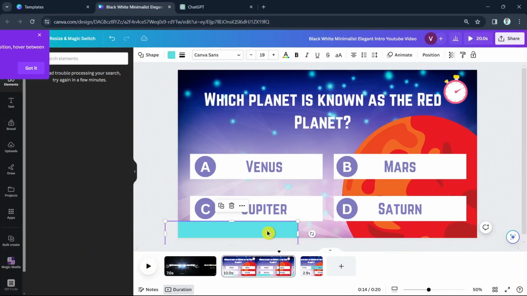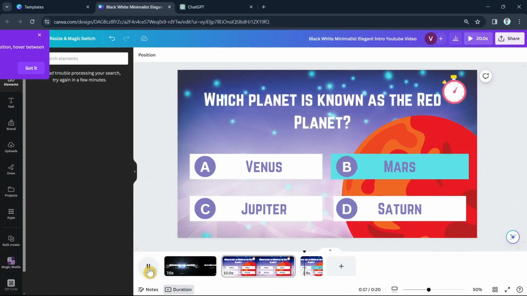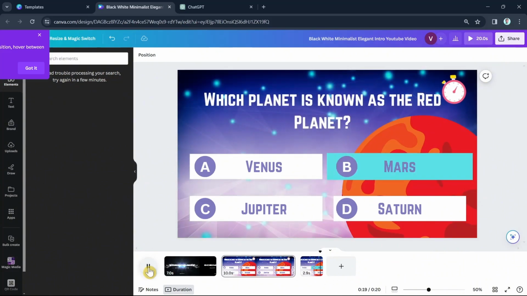So we can basically delete this blue bar, and we can play it again once more. So there you go. So you can make it smoother. You can add some transitions on your video to elevate the design.